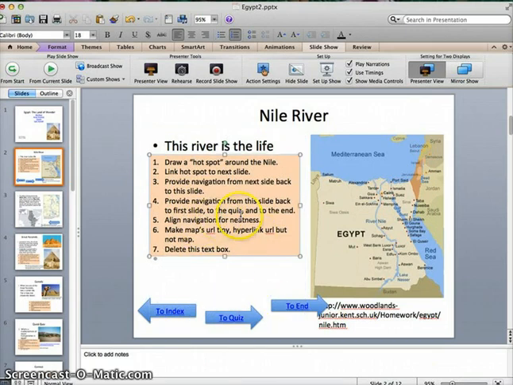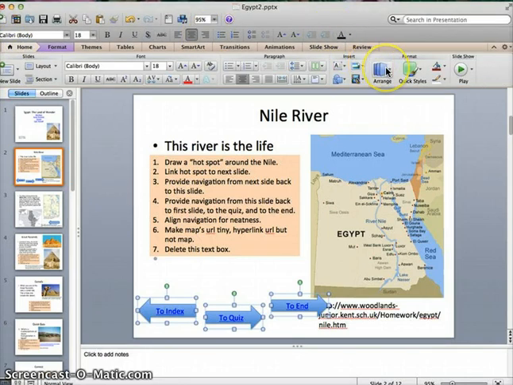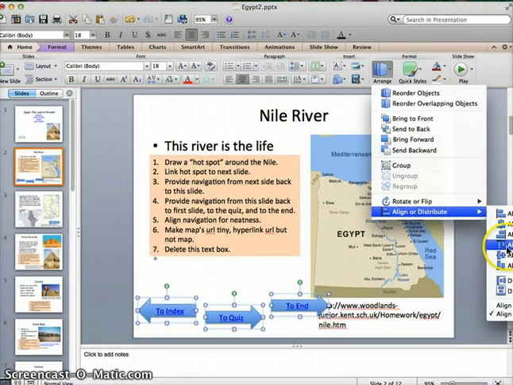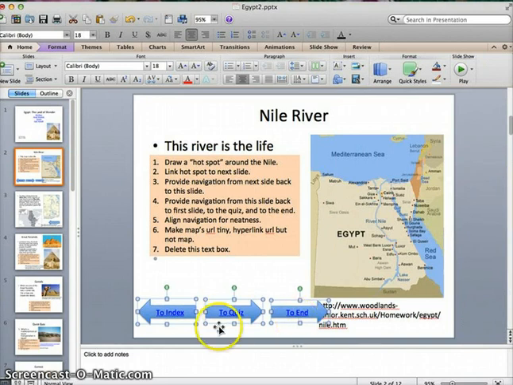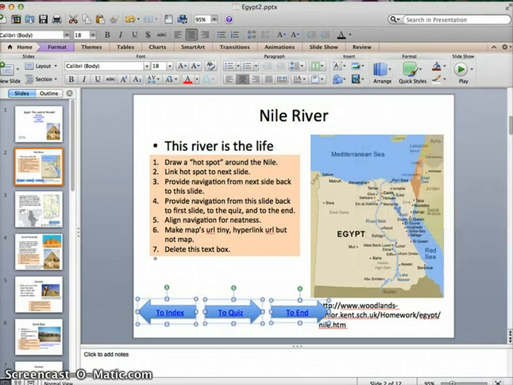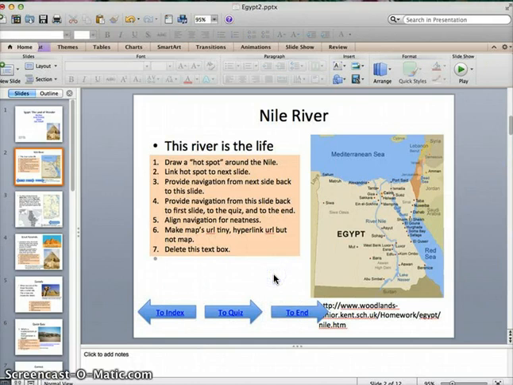It next says align navigation for neatness. To do that, I select one arrow, hold down my Shift key, do my multiple select by clicking on arrows 2 and 3. I go back to my home tab. I click on arrange. I am going to align or distribute, and I will align the middles, and that will put them evenly lined up across the edge. I could also align or distribute, and I could distribute horizontally, and that would be really nice.